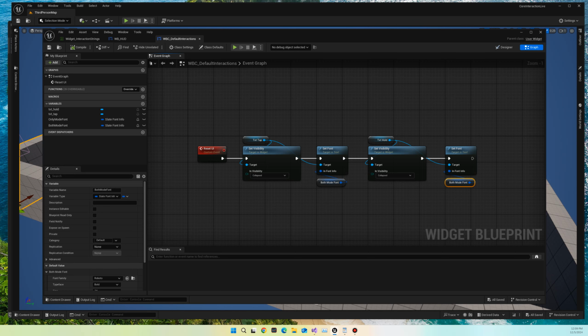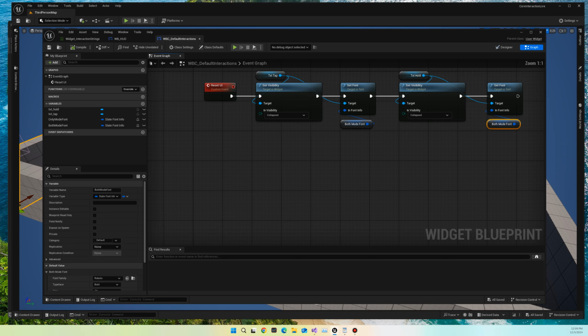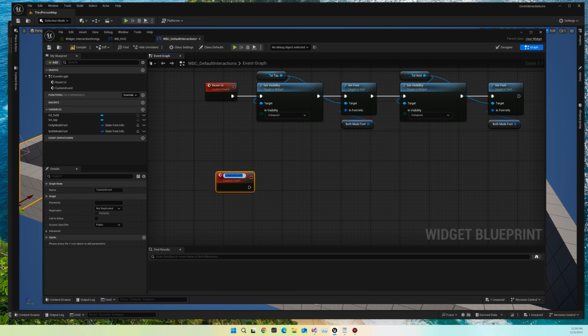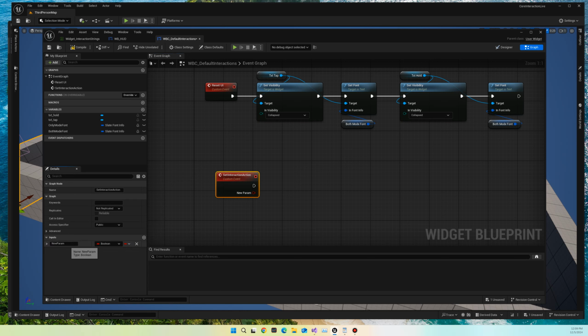The next thing we're going to do is build the set interaction action, which will be called from the parent widget. This will be another custom event, and again, we'll call this set. This one is actually going to take in an input, and that input is going to be our row.